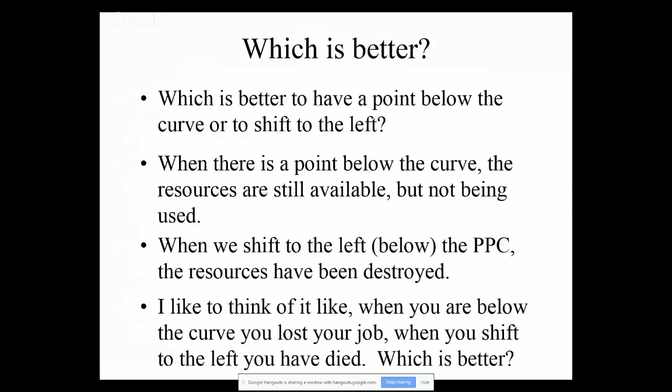I like to think of this in terms of labor, because I think we can relate to labor, because that's what we are. We are workers. So I like to think of it like this. When we have a point below the curve, you lost your job. When we shift to the left, you died. Which is better, unemployment or death? Which is easier to recover from, unemployment or death?